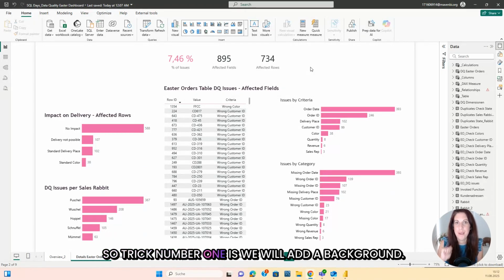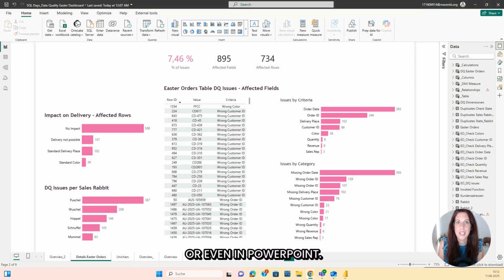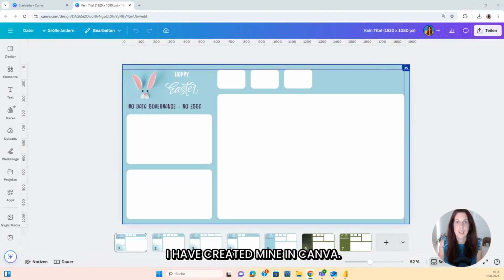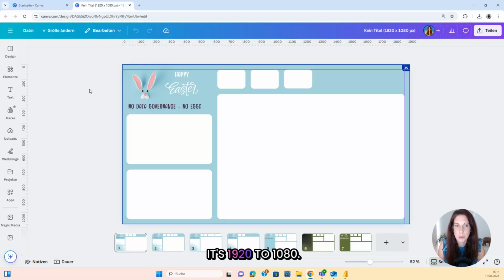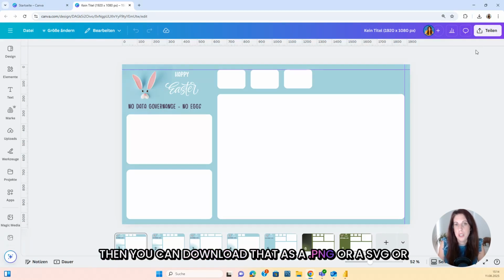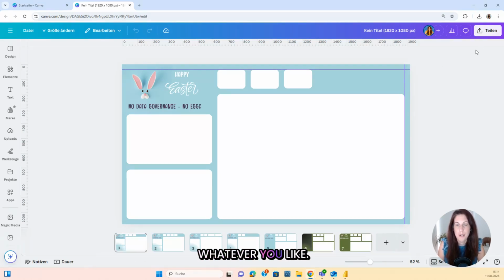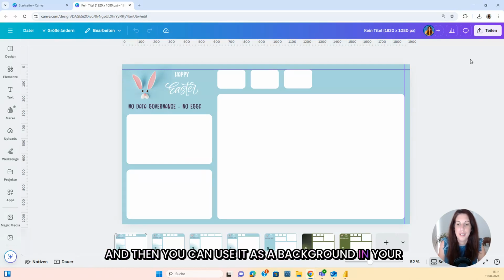So trick number 1 is we will add a background. You can create these backgrounds in Canva, in Figma, or even in PowerPoint. I have created mine in Canva. So here you can see the Canva file I have prepared. You only have to take care that it has the same size as the canvas in your dashboard. In my case, I'm using 16:9, so it's a landscape. It's 1920 by 1080. Then you can download that as a PNG or a SVG or whatever you like, and then you can use it as a background in your dashboard.